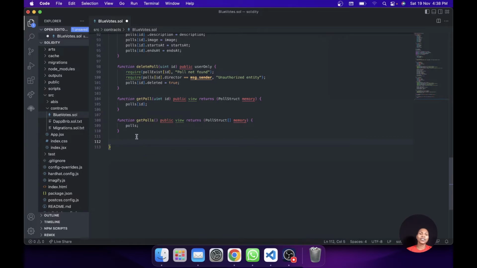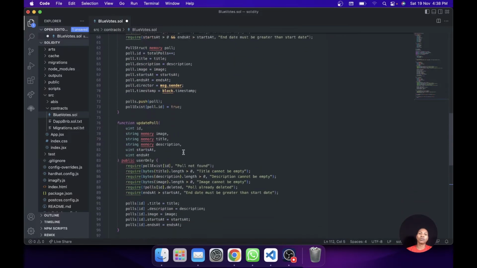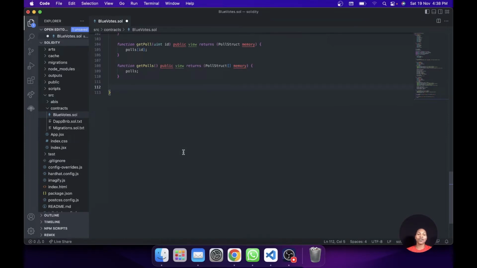In the first place, without registering, you cannot create a poll, delete a poll, or update a poll. So we need a function called register. Only registered entities can create polls. This is going to be public, but not user only, because it's not needed. What you need to pass in here is a string in memory called image, that is the name of the argument, and another one called full name. The full name and the image of the person that wants to participate in this system must be captured.